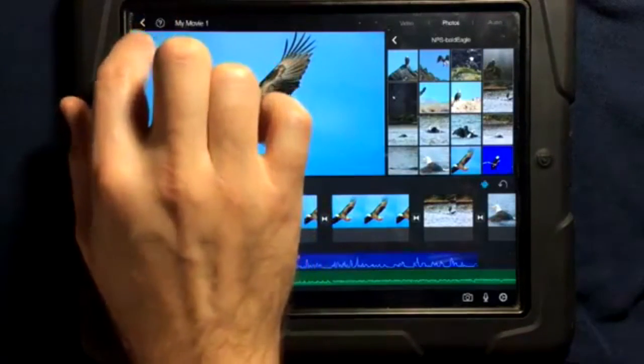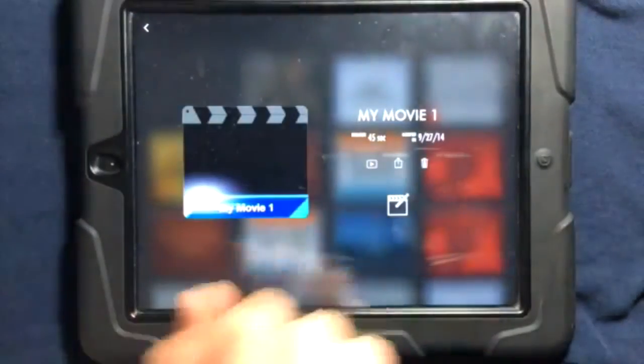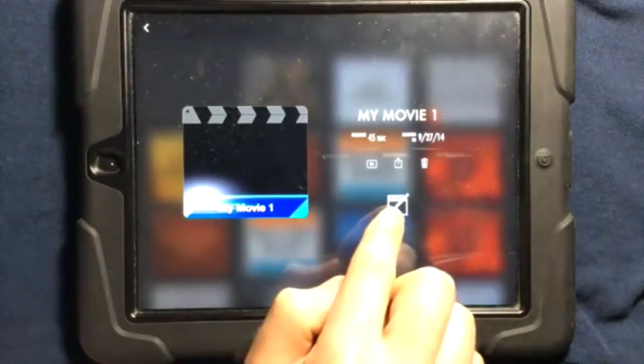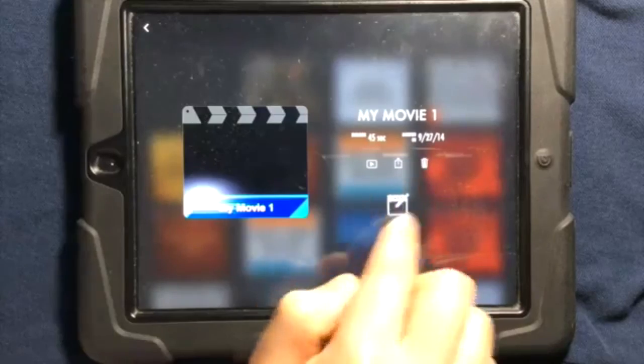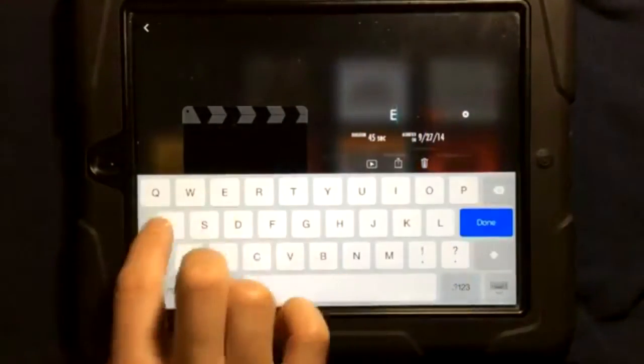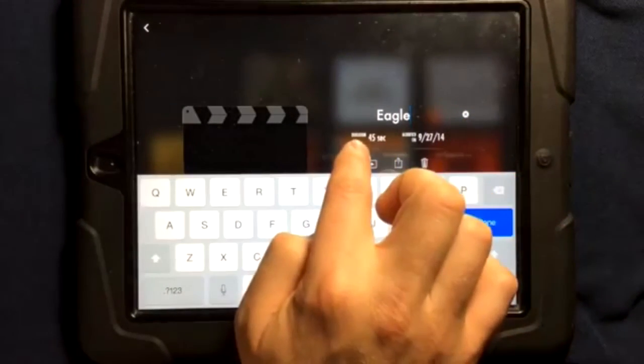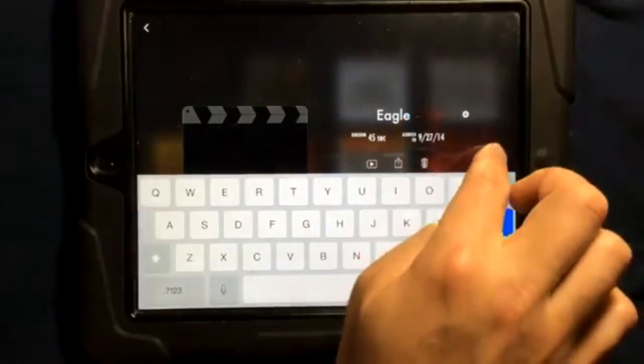Once you are done with your movie, you're going to tap on the arrow. This will take you back to edit. It's always a good idea to name your movie. I'm going to name this one Eagle. It tells you the duration and when your movie was created.